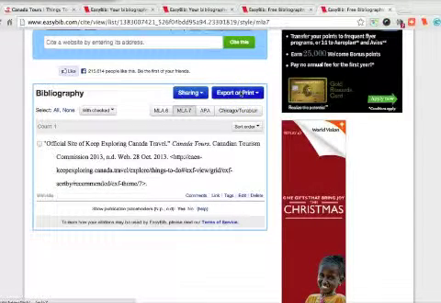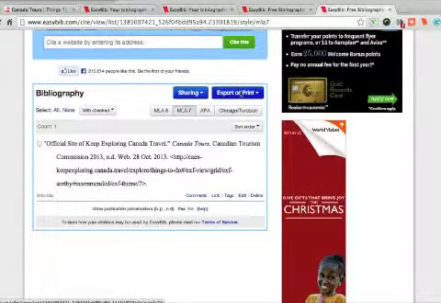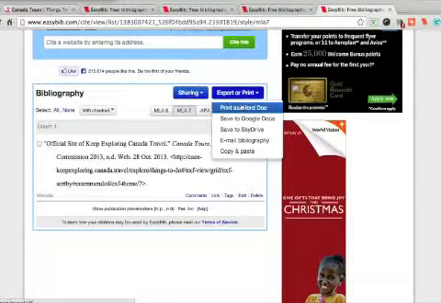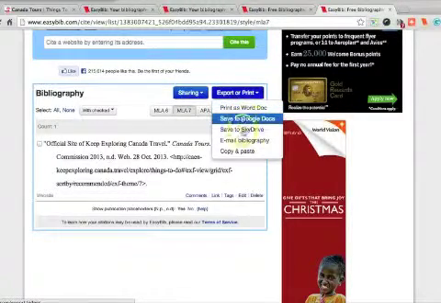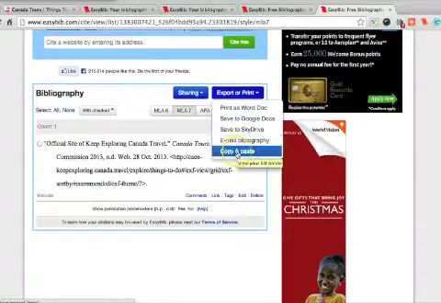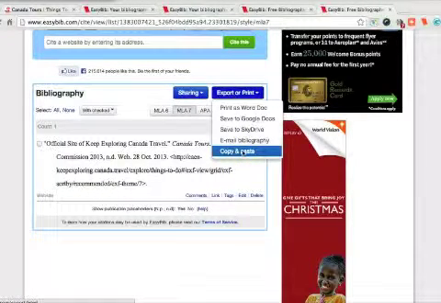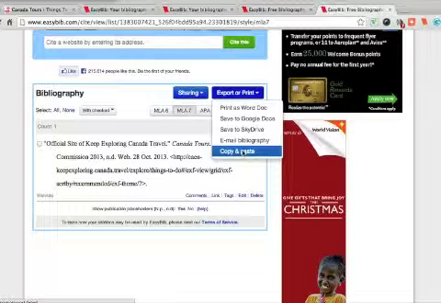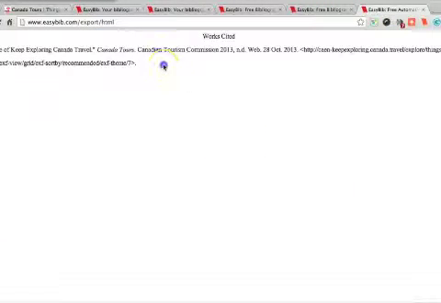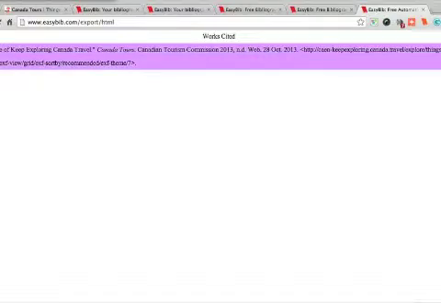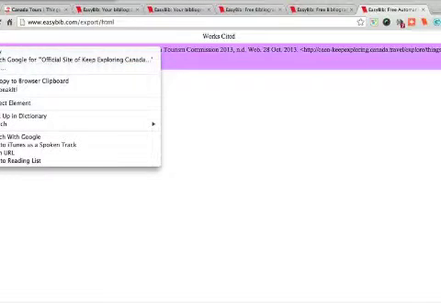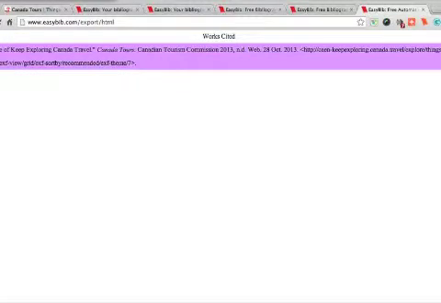Now you have a few options. You can print your bibliography as a Word doc, save it to your Google Docs, email the bibliography to yourself, or copy and paste. I recommend clicking on Copy and Paste. A new tab will then open up, and this will allow you to copy and paste your bibliography, which makes it much easier if you need to copy and paste it into the bottom of your research paper, presentation, blog, etc.